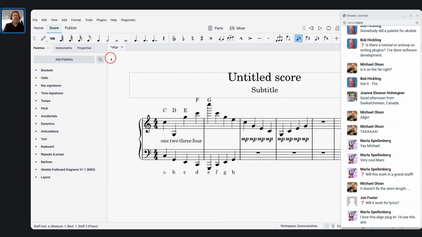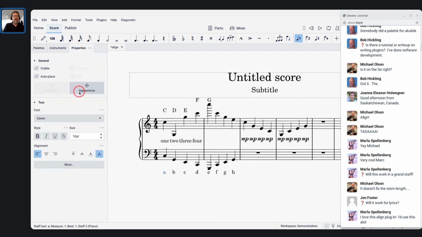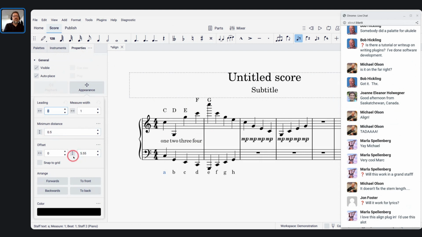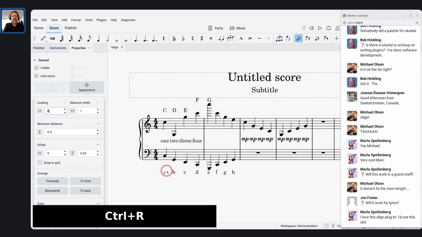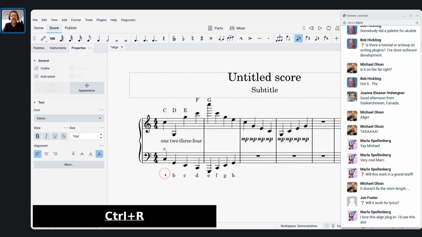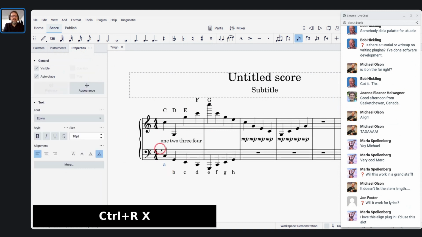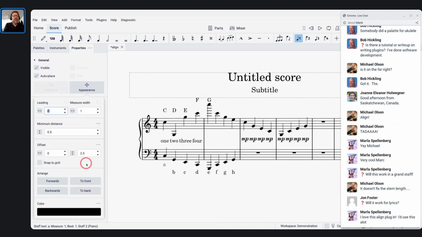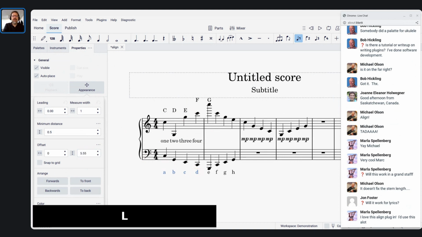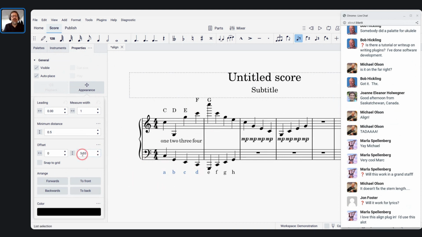So if you actually click on this A and go to Properties, Appearance, you'll see here it is set the offset, the original. If I select that A and press Control R and get it back below the staff, we'll see the default offset was 2.5, but the act of selecting some things and aligning them changes that offset to 5.55. So yeah, it just sets the offset for you.